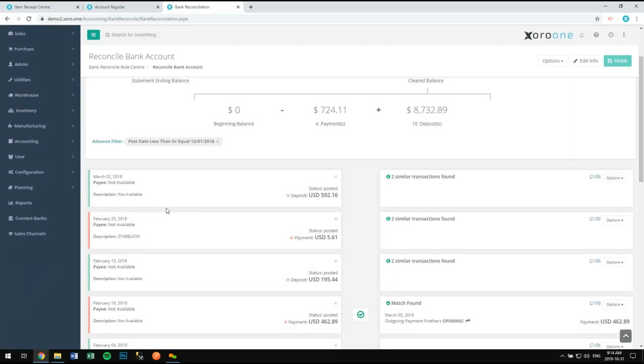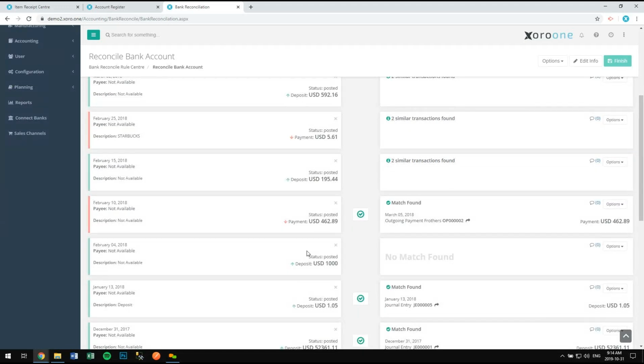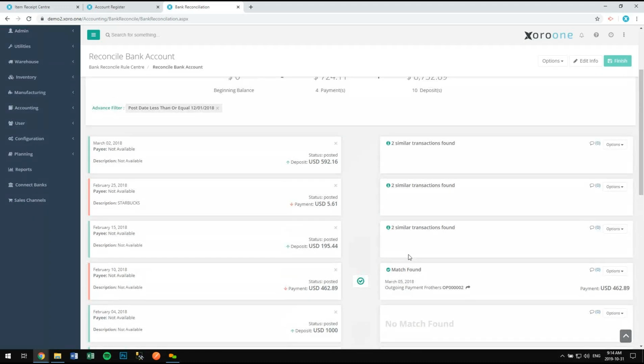All right. So the way it works is on the left-hand side is my bank statement. For example, I've got a deposit and a couple of payments, and what it's doing is finding a match to the Xoro transactions, which are on the right. For instance, this deposit for 592.16, it found two deposits in Xoro for the same amount. That's why it's saying two similar transactions found.